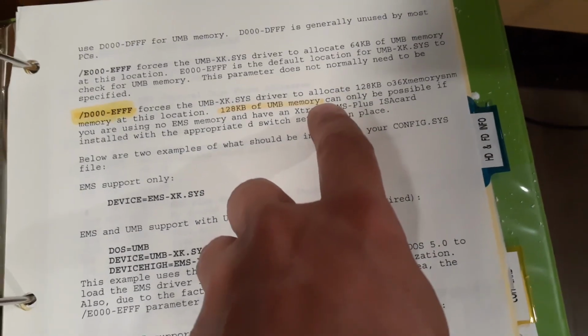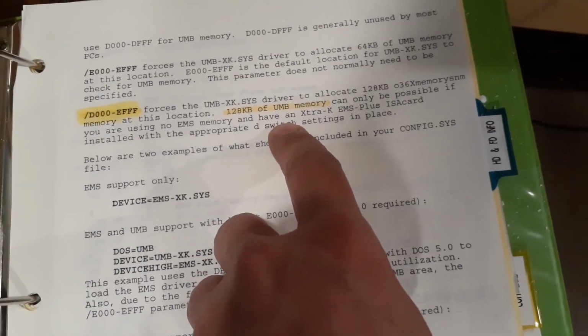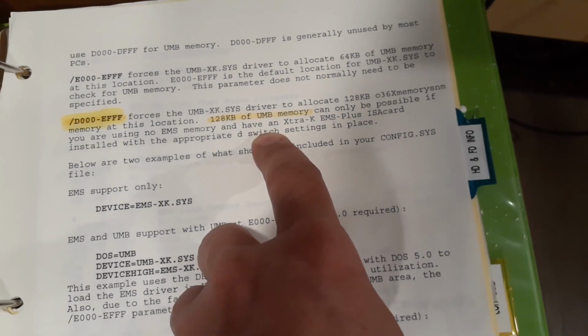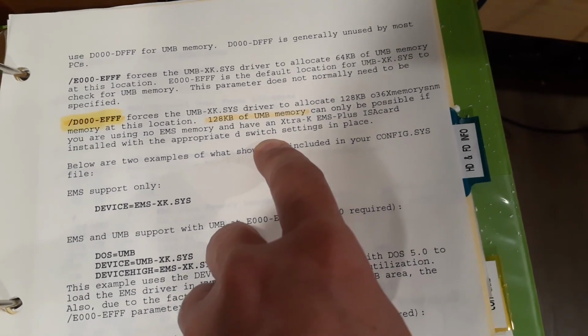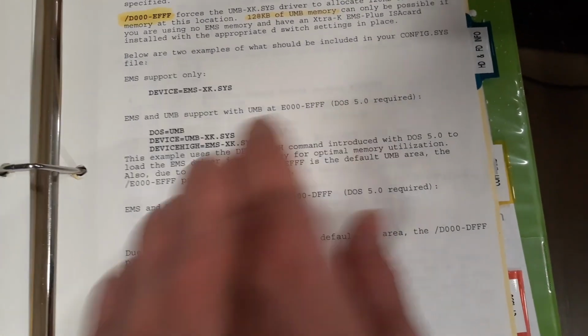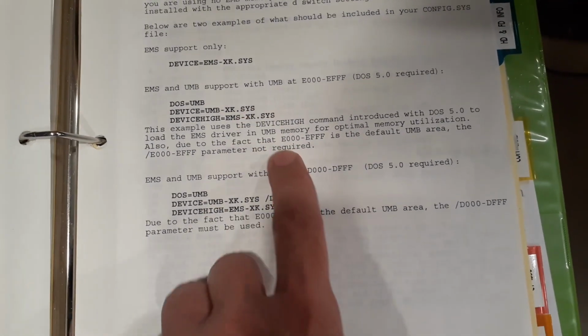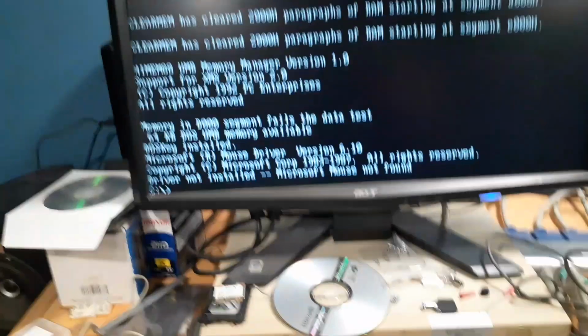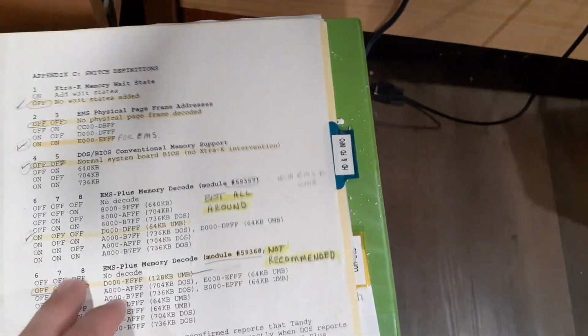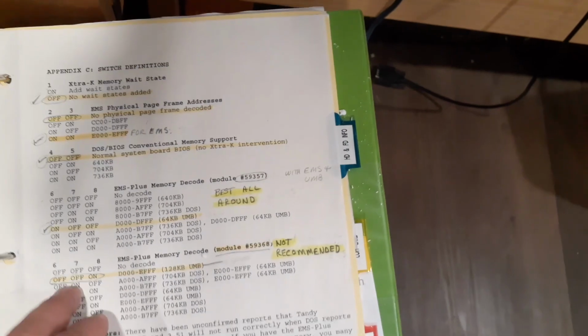That's allocate 120K. You're using no EMS. The appropriate. Okay, so yeah, that's what I have in my config. That slash D0 did that, and it's switched correctly, I believe. The only two differences are on, off, on.